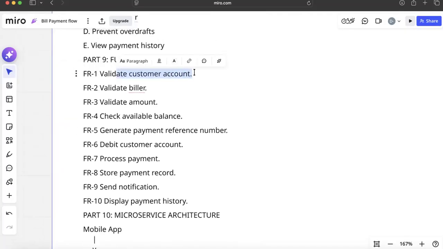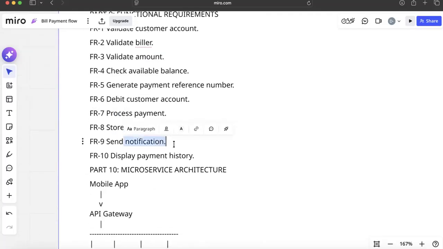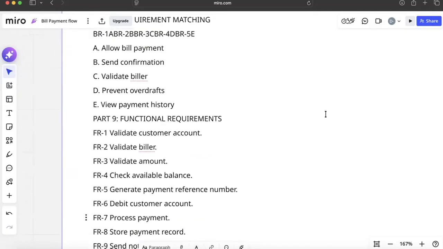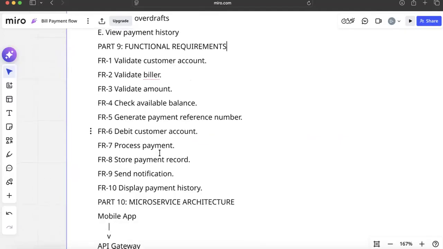The system should validate customer account, right? The system should validate biller. The system should validate amount. Check available balance. Generate payment reference number. Debit customer account. Process payment. Store payment record. Send notification. Display payment history. So if you get a project, try to list down your requirements like this. Then later on you can build.